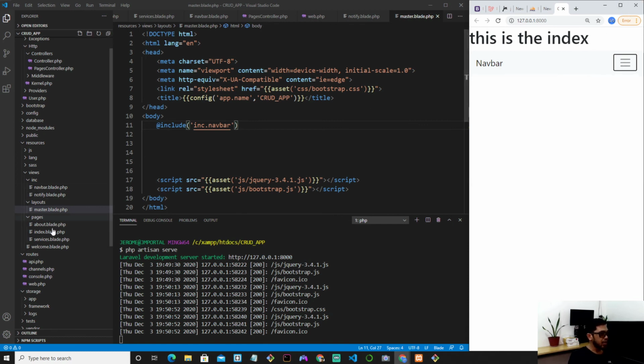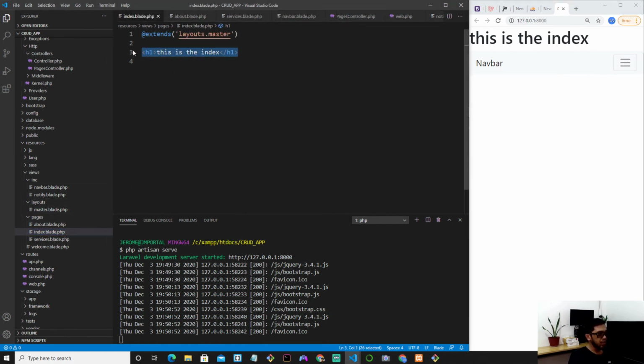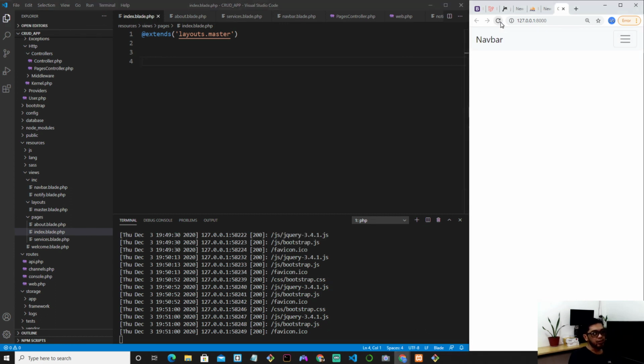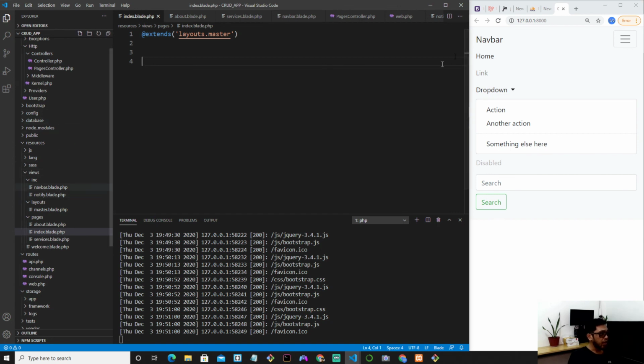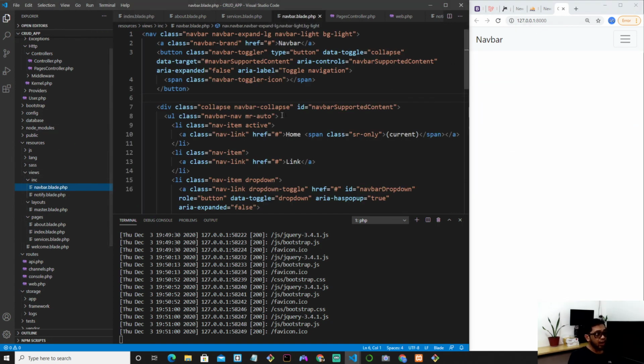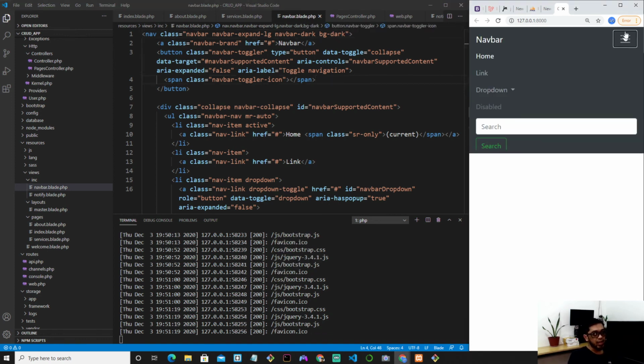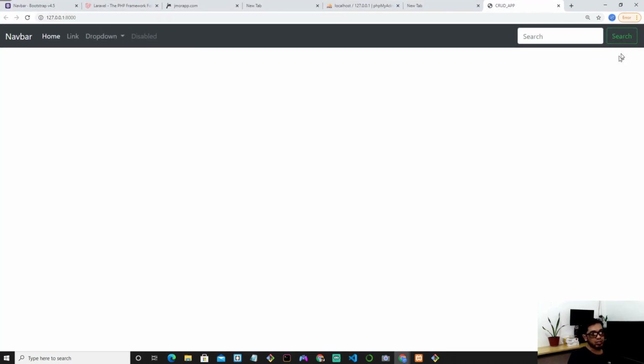It's time for us to delete this h1. Refresh the page. Here's the bootstrap navbar. Everything is working, and I want to make this navbar the dark style. I like dark. So I'm going back here to the navbar.blade.php and set it to dark. Save the changes, refresh the page, and we have a dark navigation bar.